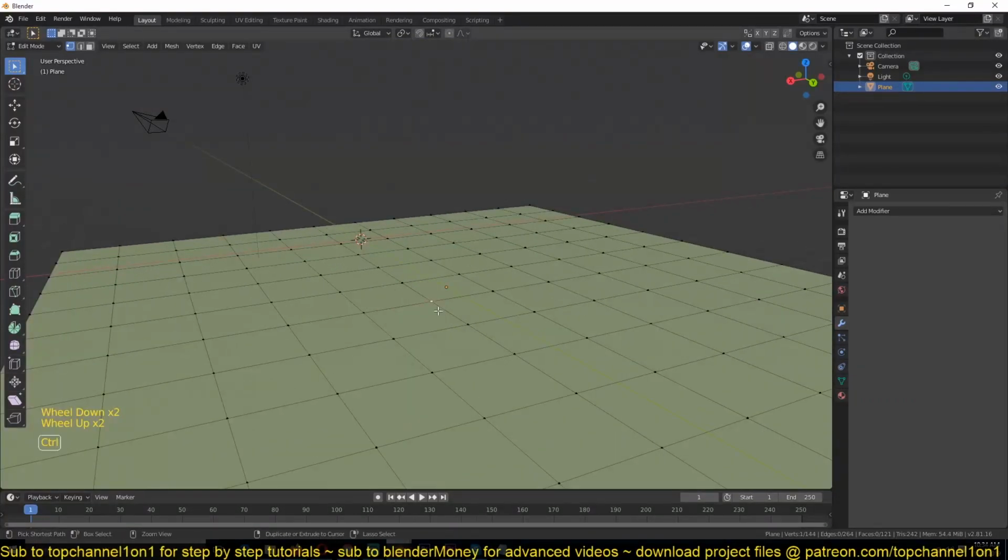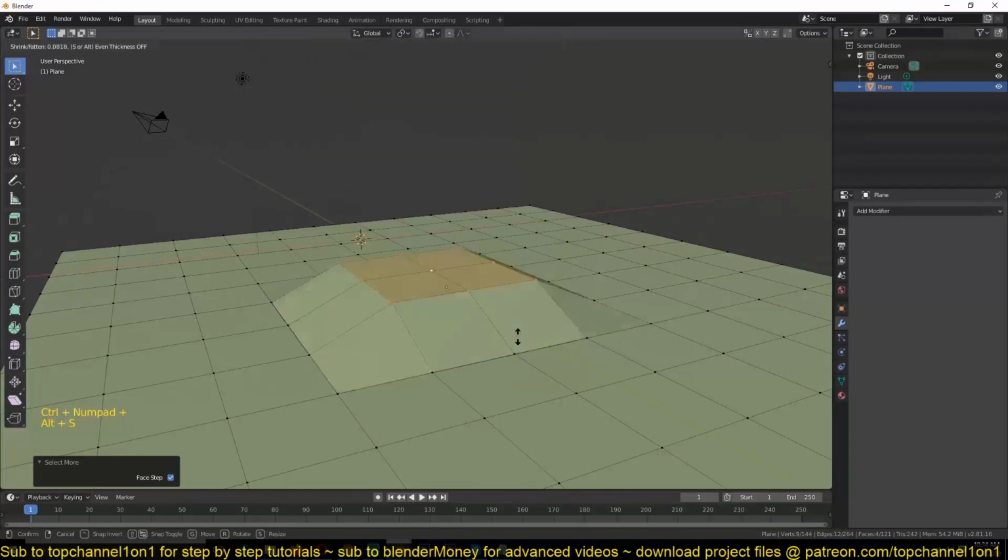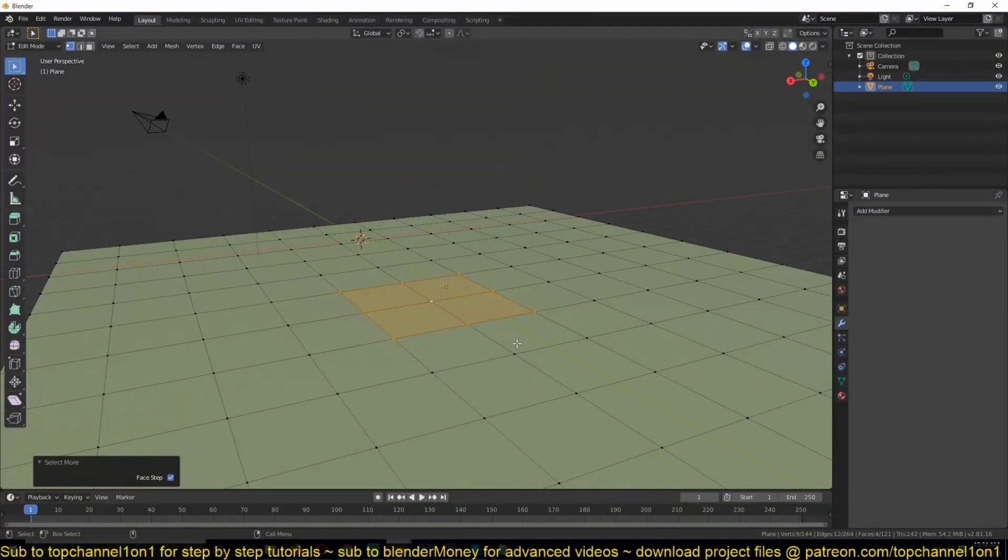And maybe let's select a few faces here and push them up. You can see how fast they're going. This is simply because we have not applied the scale.